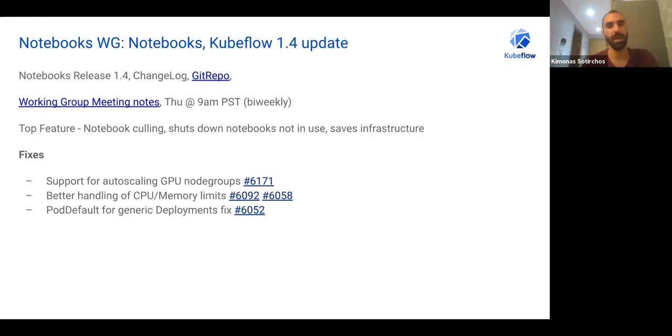We've also improved how we handle the memory and CPU limits and requests on the web apps. There were some issues on how they were being calculated, but we've ironed all of the details out for this release. And last but not least, we've slightly made our pod default a little bit more generic, since previously it had some issues. It only worked with notebooks, but sometimes it would not work with deployments and pods created from deployments. So this is also fixed in 1.4. And next.